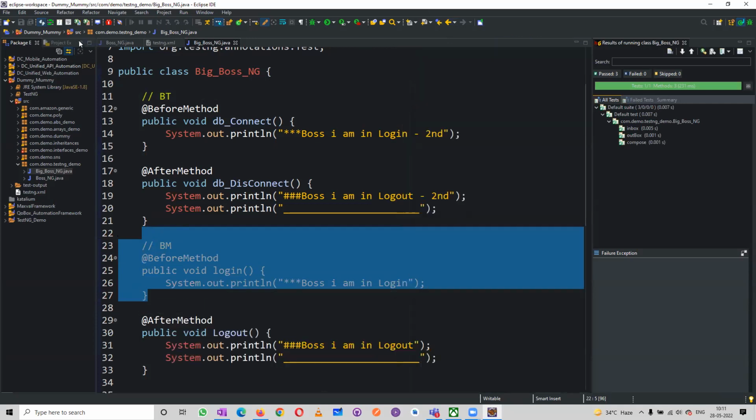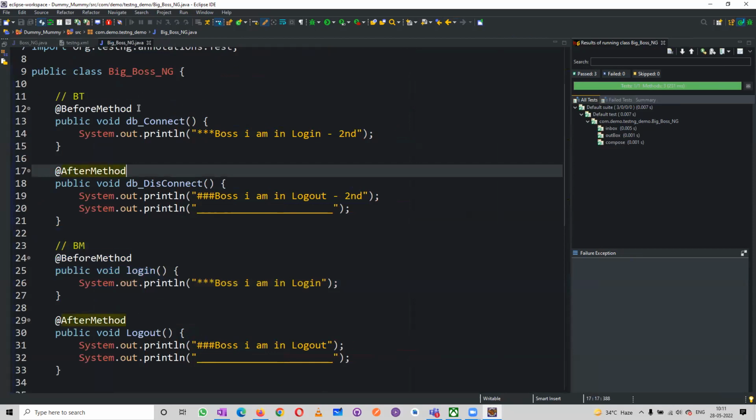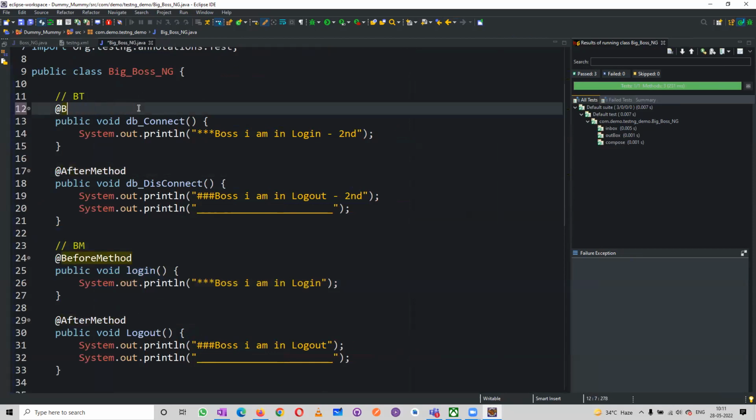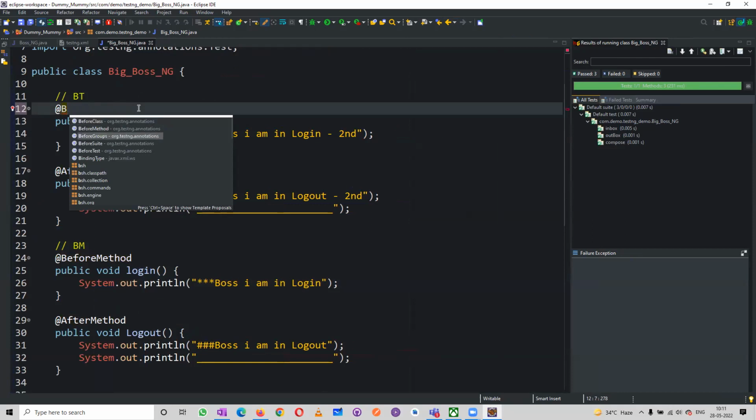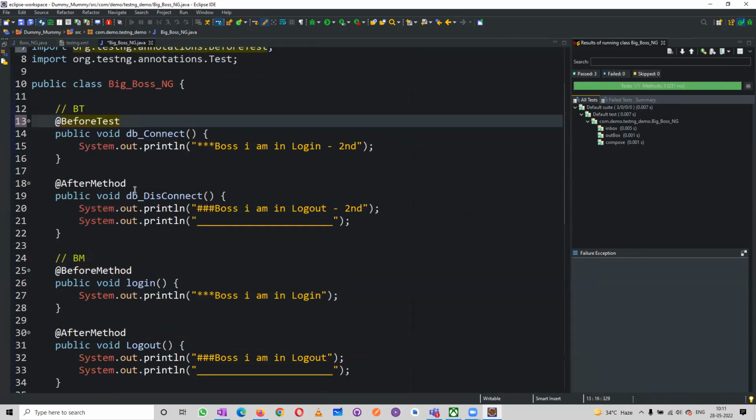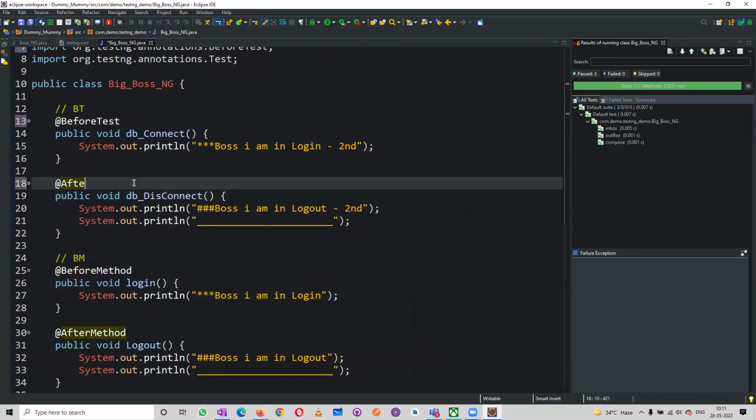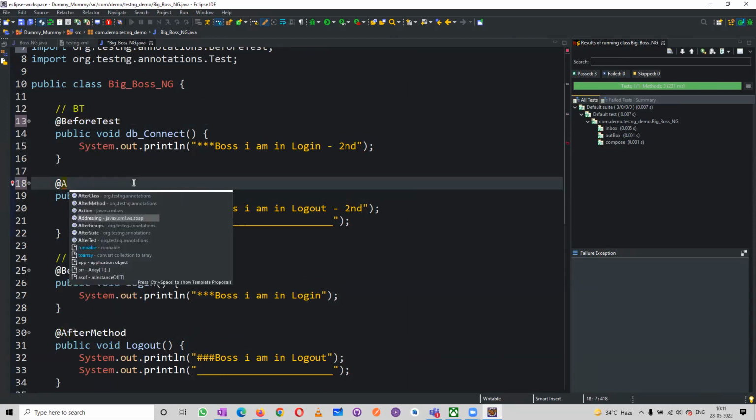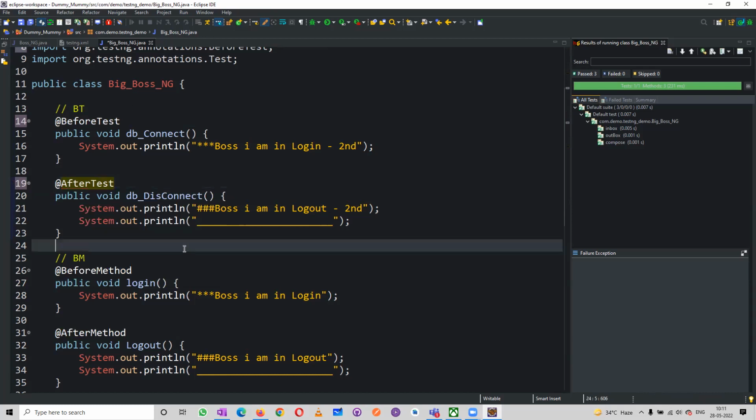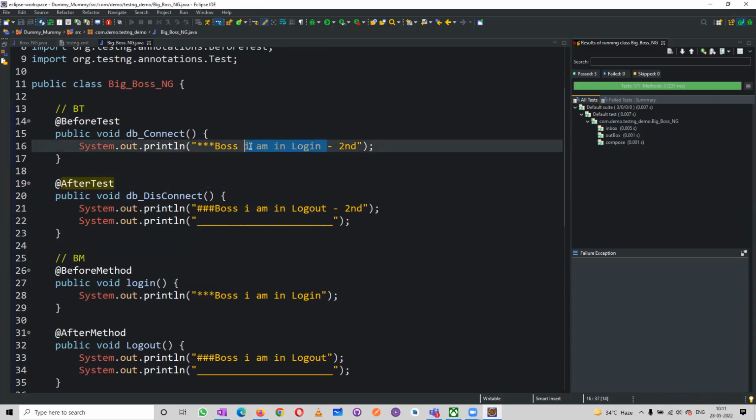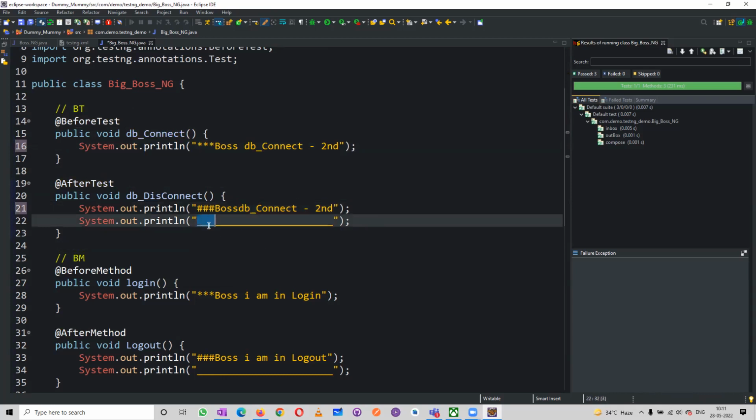Okay. Now let me once again go here. Let's change this annotation. I just wanted to change this one to before test. That's it. Now what I wanted to do here is after test. I just wanted to have the after test. I have given this after test. Now what I'm trying to say is, this is DB connection. Before execution, I just wanted to connect to some DB. And after execution, I wanted to disconnect from the DB.